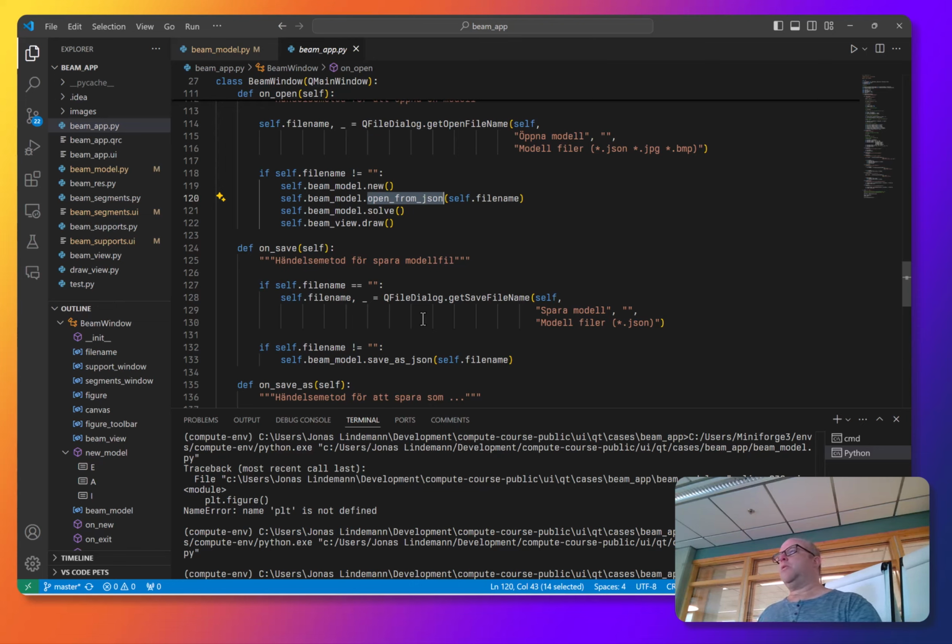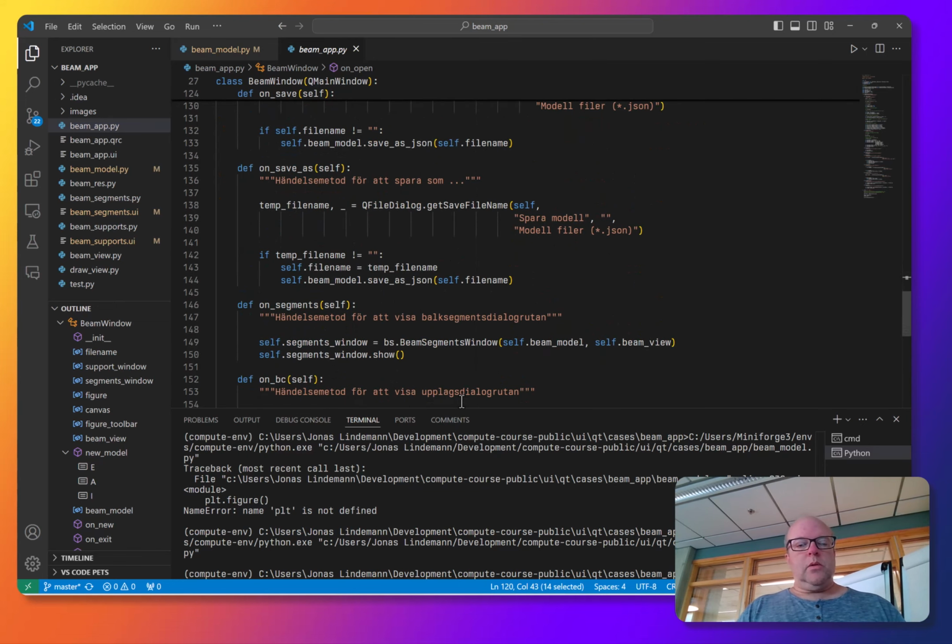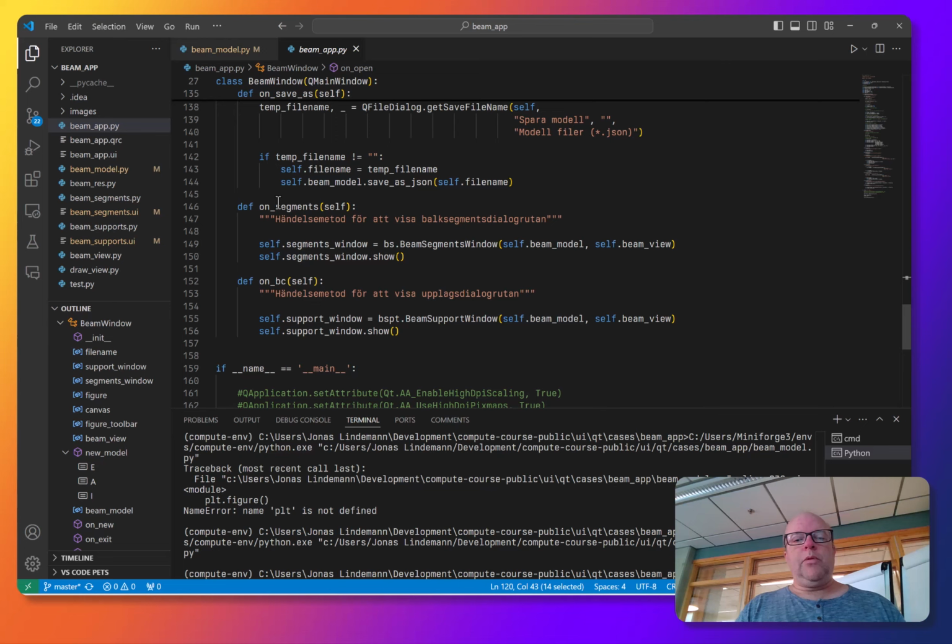So every time you open something, there is a new calculation being done. If I change any parameters, the calculation is updated immediately. Save as, basically the same. If you click on segments, it will open the beam segments window.